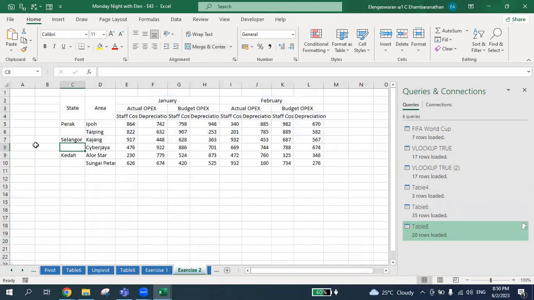So now, of course, this is one particular data. We do have the state. This is the states in Malaysia. Like in India, you have Hyderabad, Bombay, Maharashtra, Tamil Nadu. The same thing in Malaysia, we have Peninsular Malaysia, Sabah, Sarawak, Perak, Selangor, Kedah.